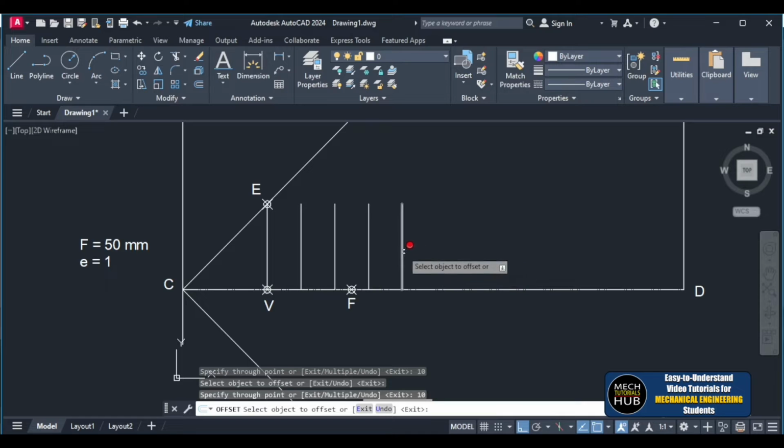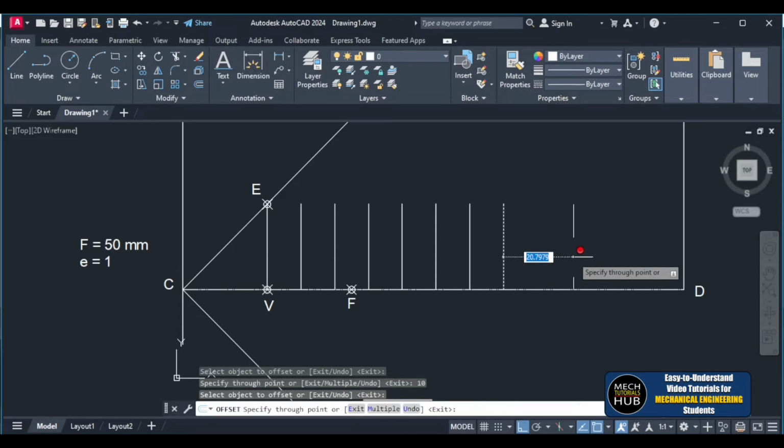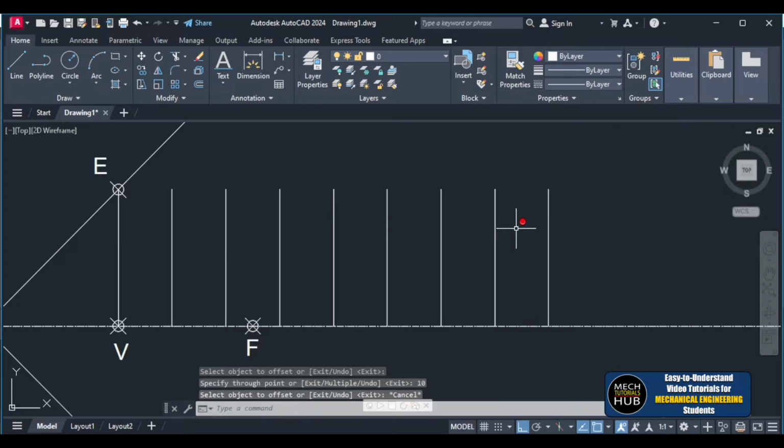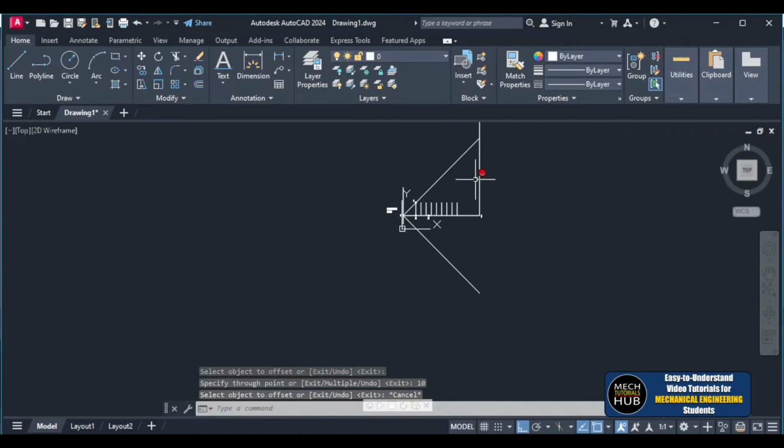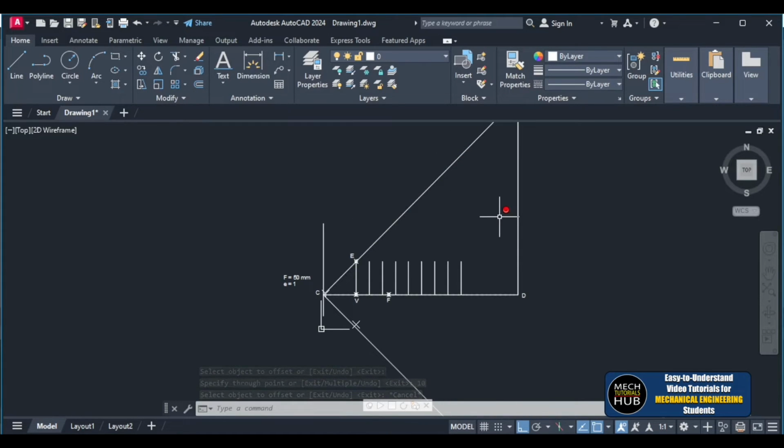Means I'm trying to place a number of divisions at an offset distance of 10 each. I'm maintaining equidistance. It is not compulsory to maintain equidistance all the time. It could be unequal also. Anything is okay. Now all these lines should be extended till the inclination.